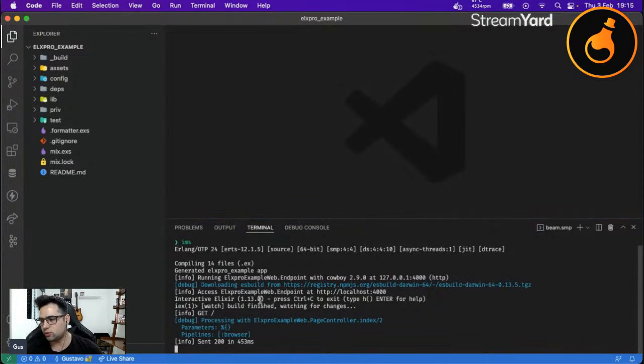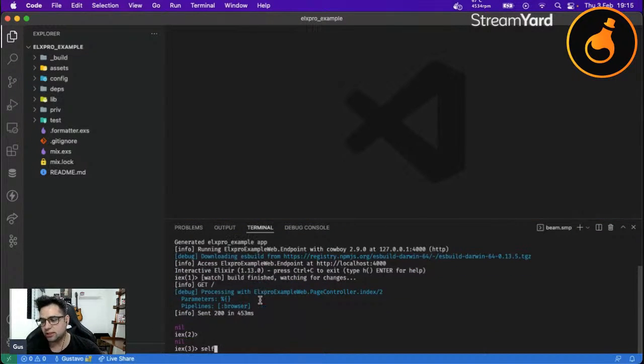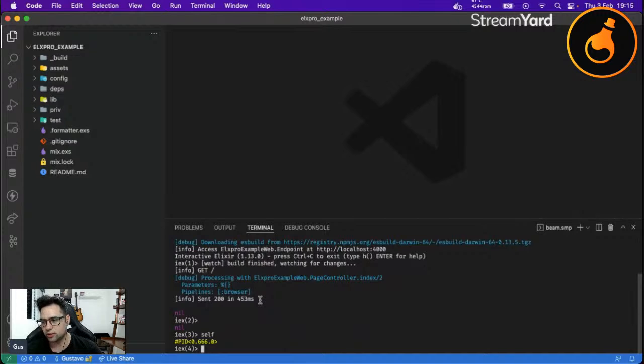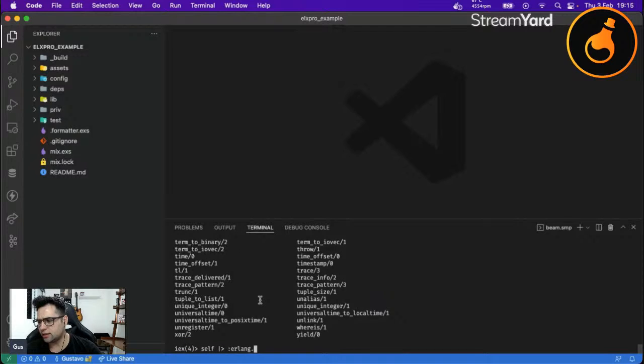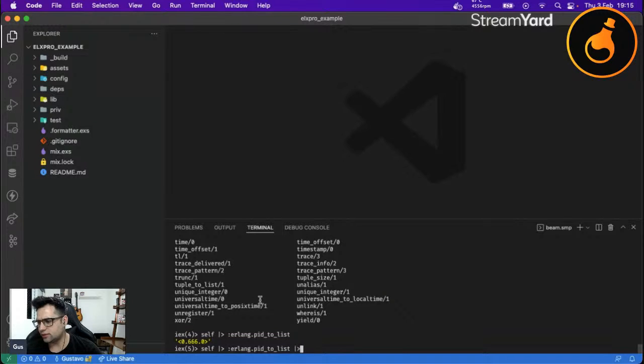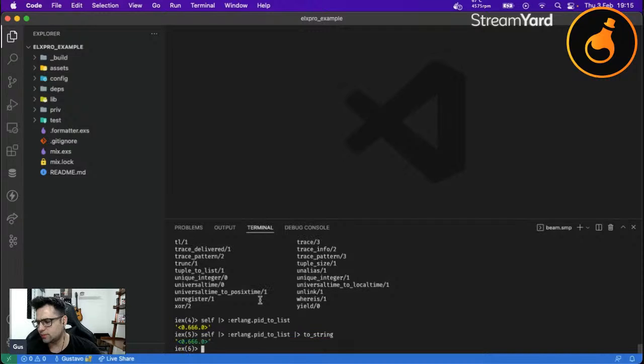The first one: we need to understand a little bit how the process works. After that, we can use, for example, Erlang, then pid_to_list, and after this we can use to_string. And there you go. We have the process ID as a string, and then we can use it as a value.